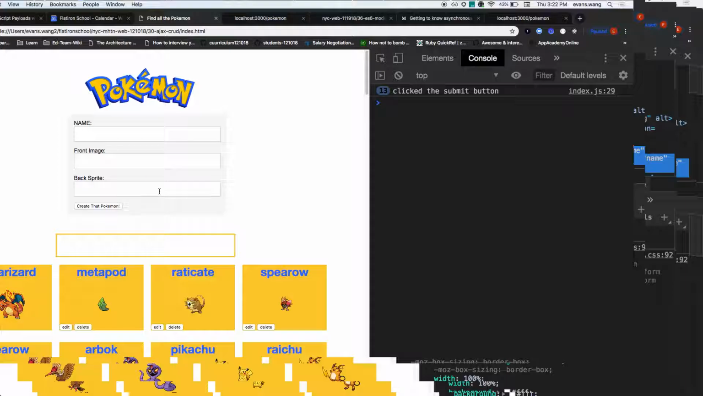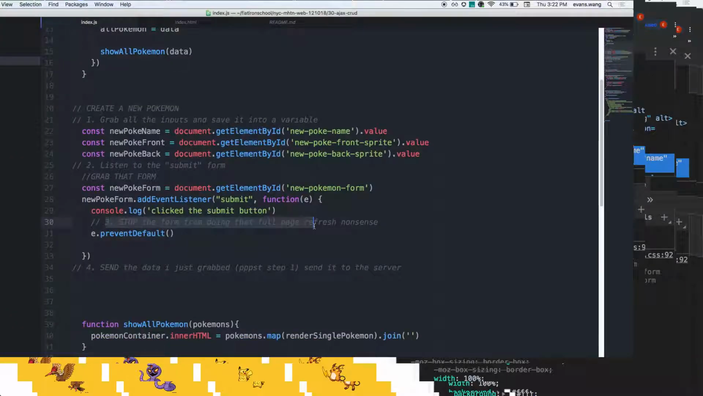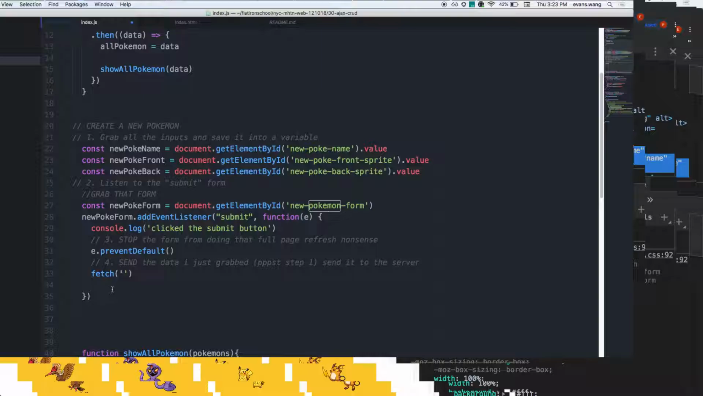Cool? So the next thing is, now that we did that, we want to send the data that I just grabbed to the server. How do I do that? How do we know how to make these requests in JavaScript? All right, so I can fetch, and where do I want to fetch to? What URL? Right, so we know RESTful routing says that if I make a post to Pokemon, I should hit the create action. Does that sound familiar? Cool.